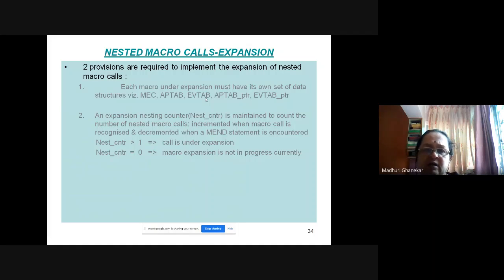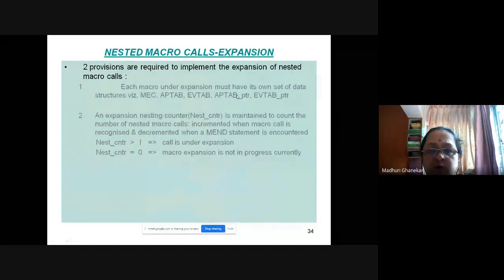In the MDT, after the first macro definition is written, the second macro definition can be written. But the actual parameters keep on changing, and the expansion time variables keep on changing with each call of the macro. So those 5 happen to be the very important things.